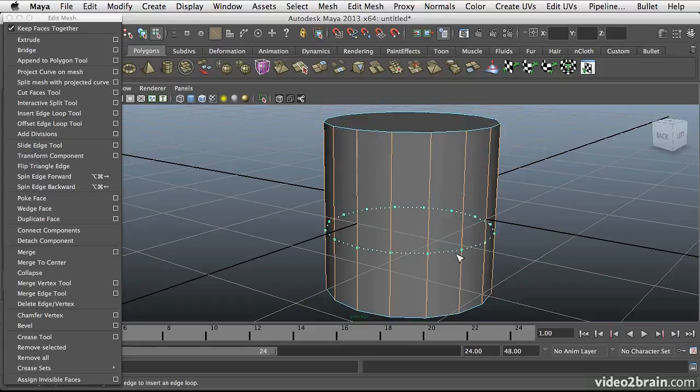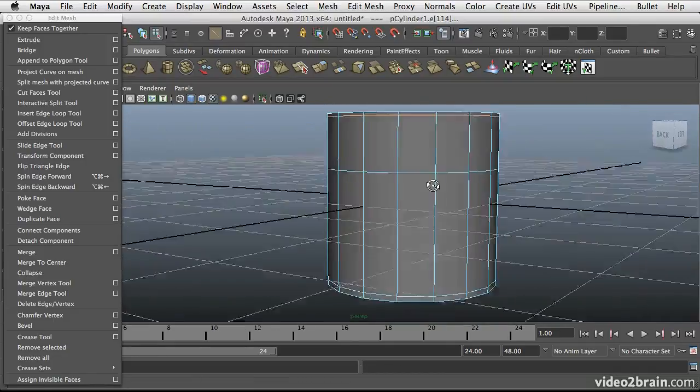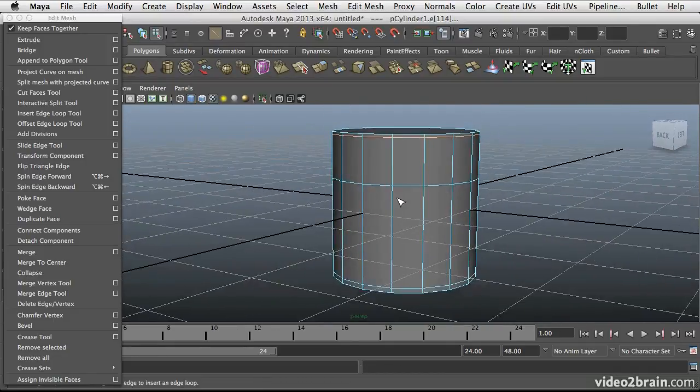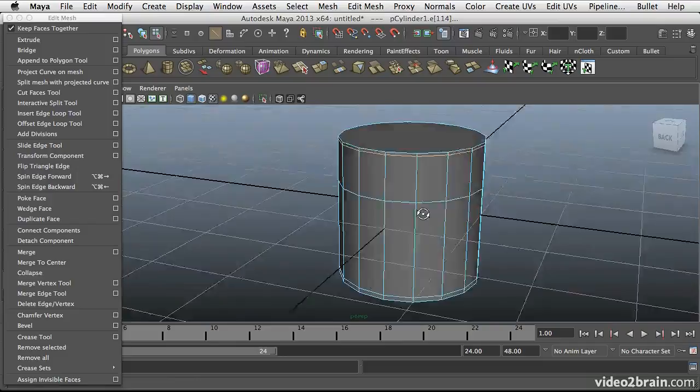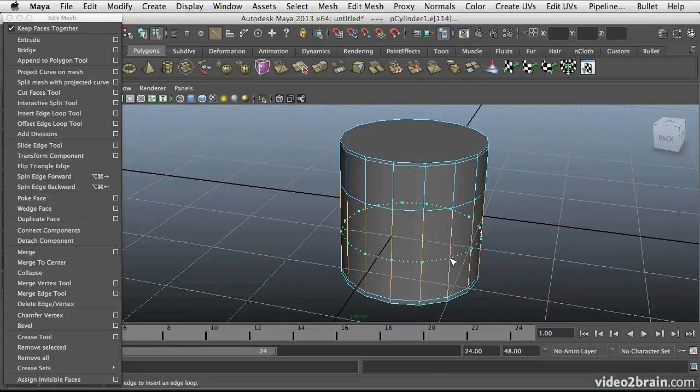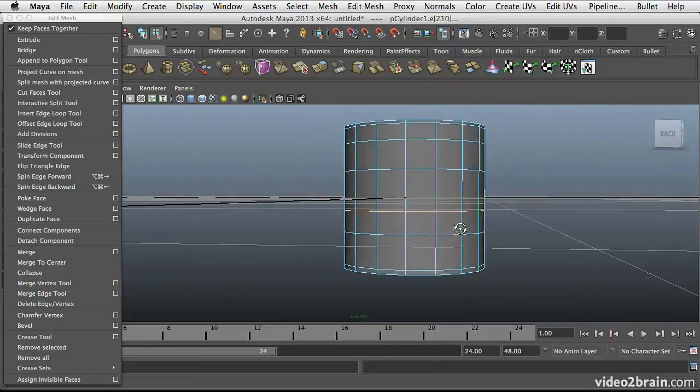So I can click and drag and add in an edge here, add in another one here, add in another one here. You can see that pretty quickly I have started to create some more geometry, and I've added in these extra edges, but I only added them exactly where I need them. All right, so let's back up here.